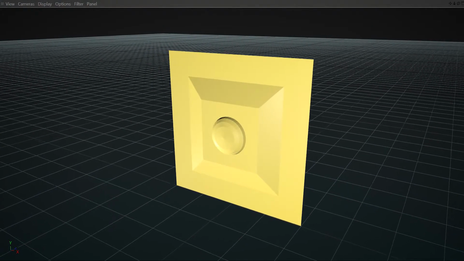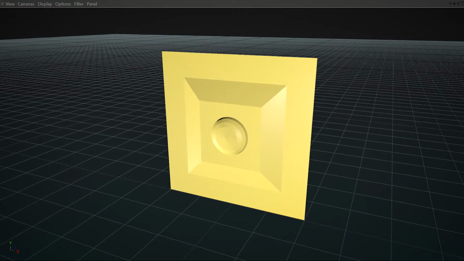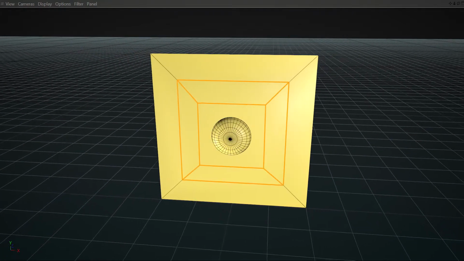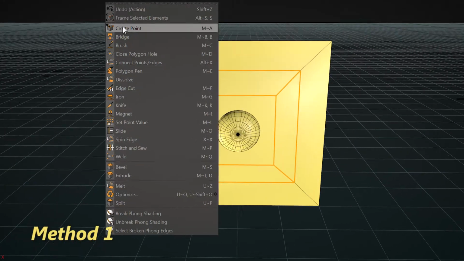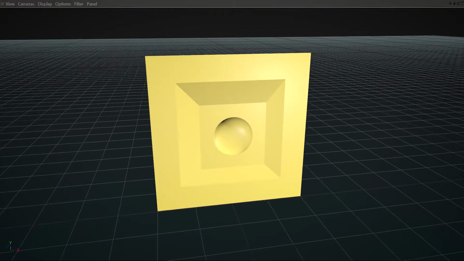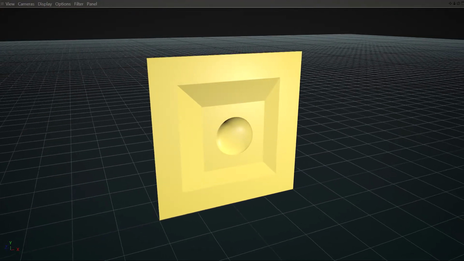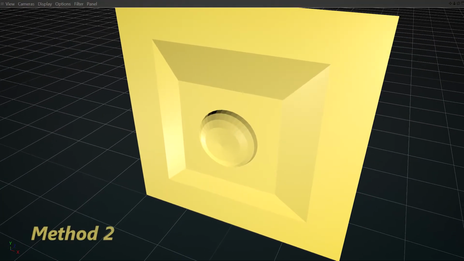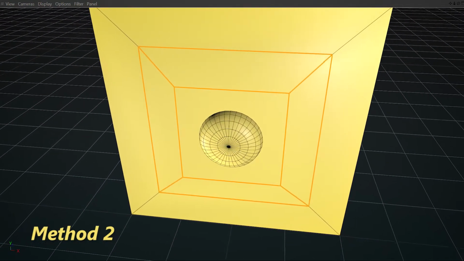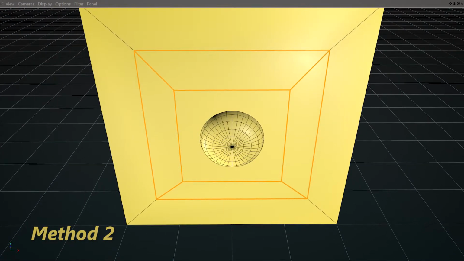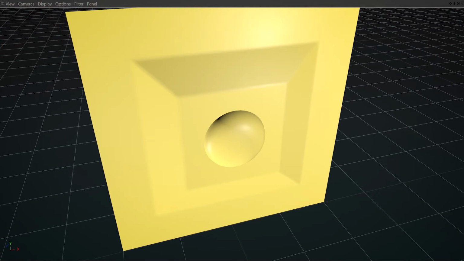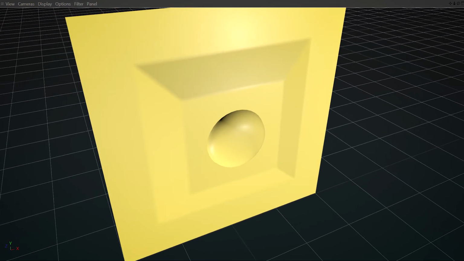Sometimes we might find ourselves in situations where we want specific edges to be smooth and others to be sharp. We can achieve this in two different ways. The first one is by selecting the edges we want sharpened and manually breaking the Phong shading. This is the quick and dirty way, but it can also be very useful in certain situations. The second one is by adding extra edges. We can do this with any modeling tool available. By doing this, we're forcing the smooth transition to occur in one small area, leaving everything else nice and flat.